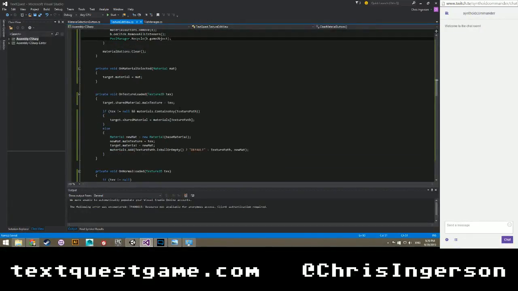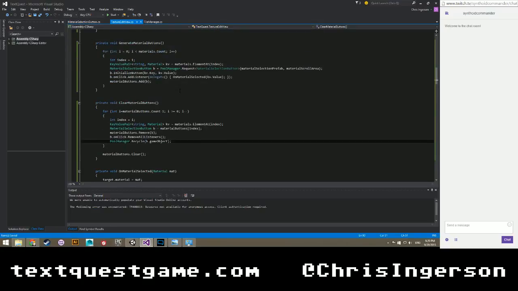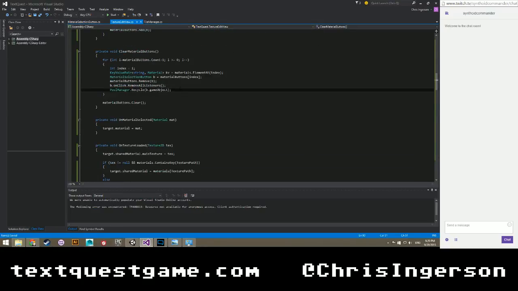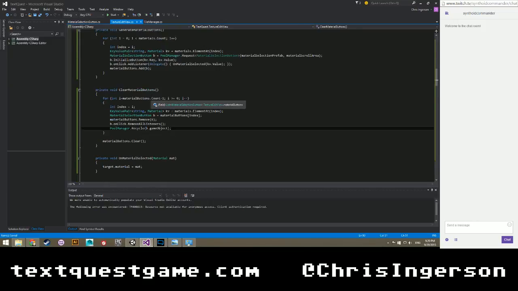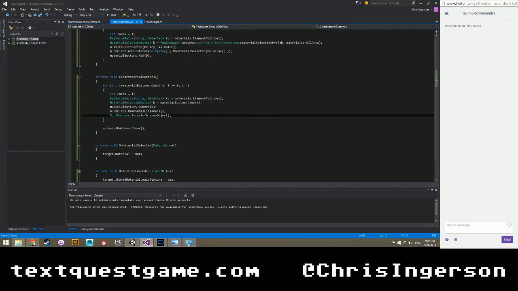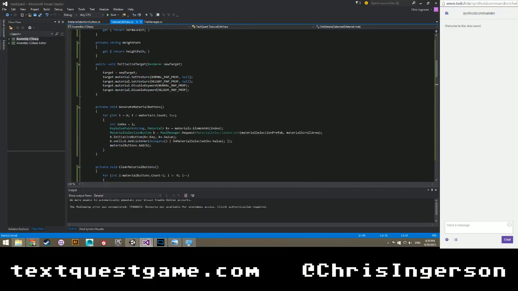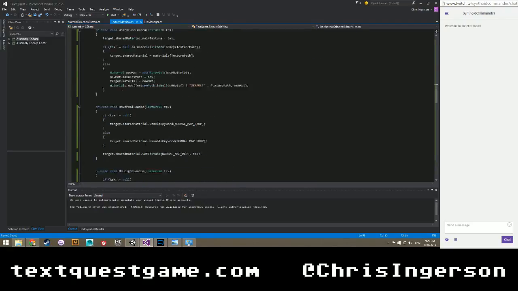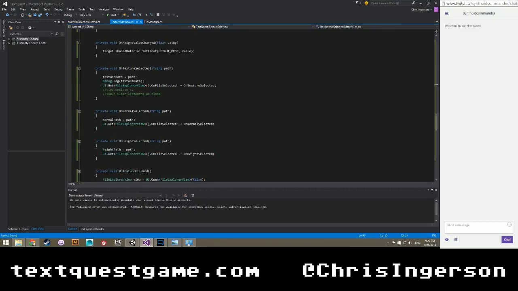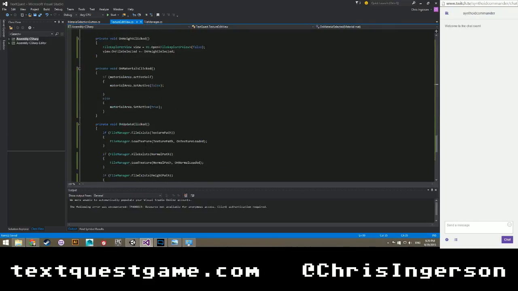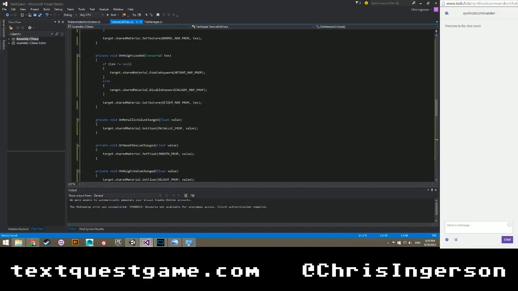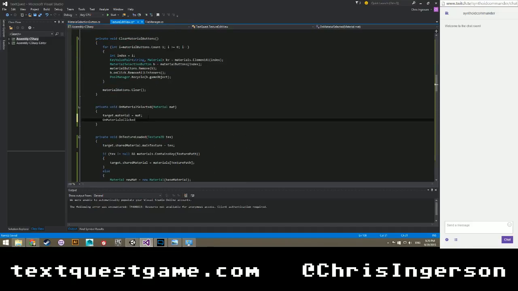Let's see. Texture loaded, material selected. I've already done all that. And the last thing I need to do is actually... Oh, right. What is it? On update clicked. Here we go. We'll just call on materials clicked whenever a material has been selected because we want it to close the materials window.